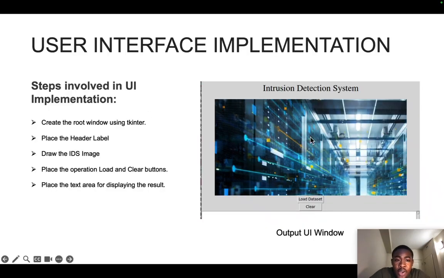Next, the user interface and the result. So here is how the intrusion detection system will look. Here are the steps involved in user interface implementation. I'll create the root window using Tkinter, place the header label, draw the IDS image, place the operation load and clear buttons, and place the text area for displaying the result.